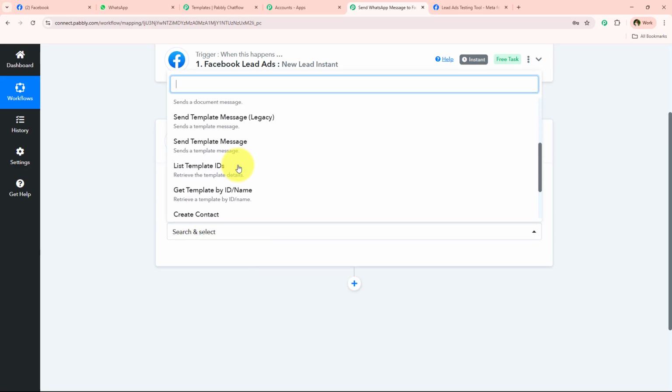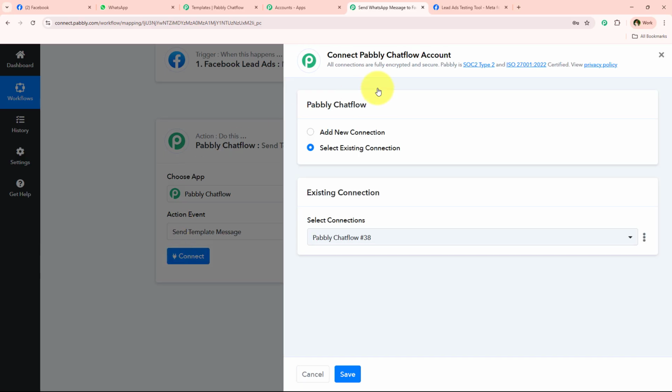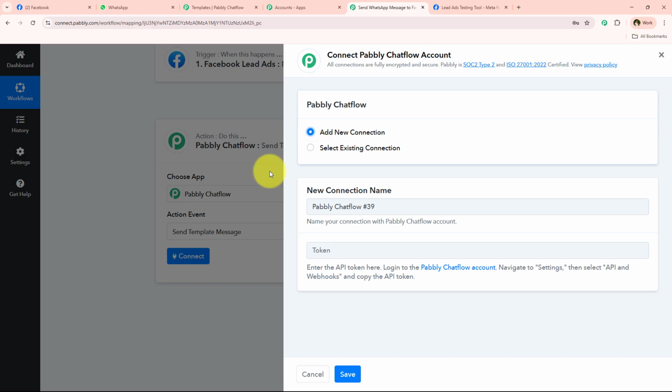And now for the action event, I'm just going to simply select send template message and click on this connect. Now it is asking me to add a new connection or select an existing connection once again. So if you have already connected your Pabbly Chat Flow account with your Pabbly Connect's workflow, you can simply click on this button which says select existing connection and then save. But if you haven't, you have to follow me and click on add a new connection. And now it is asking me for the token.